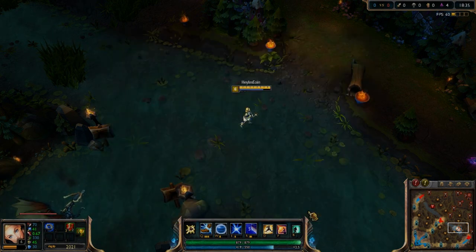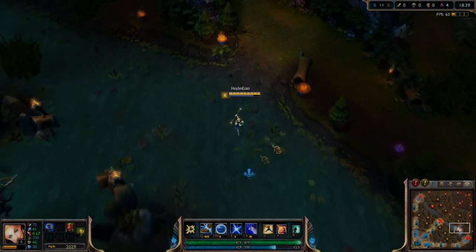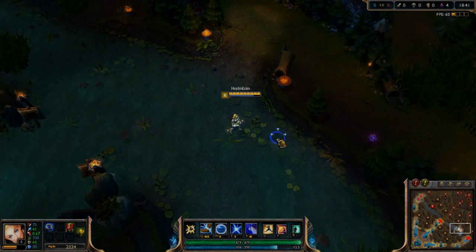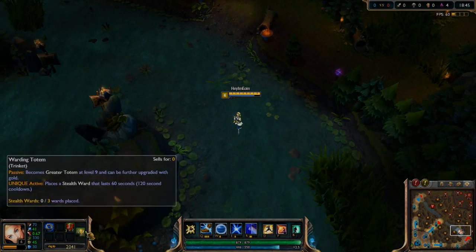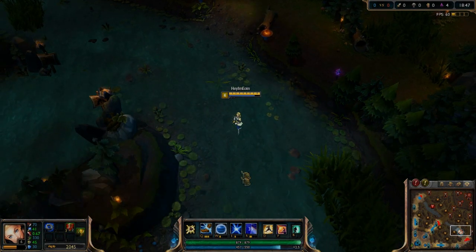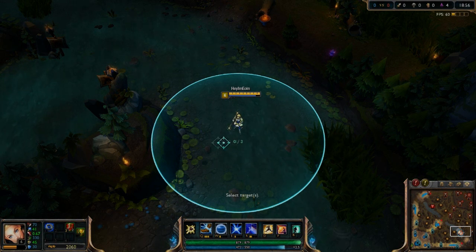Yeah, I don't want quick cast trinket on because sometimes you'll just hit shift 4 on accident, and I don't want to be putting wards down for no reason. But if I click the ward, I can actually see a hint. For starters, right next to the target, you can see 0 out of 3 placed. That's telling me how many wards I have placed.